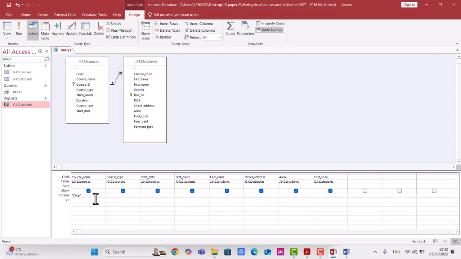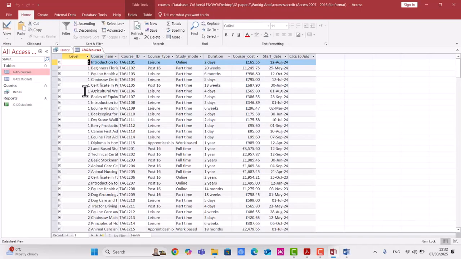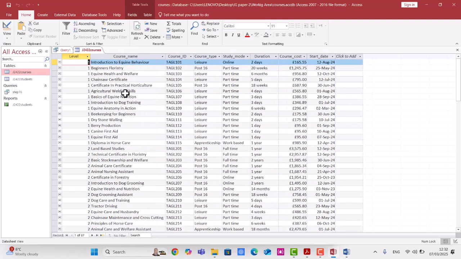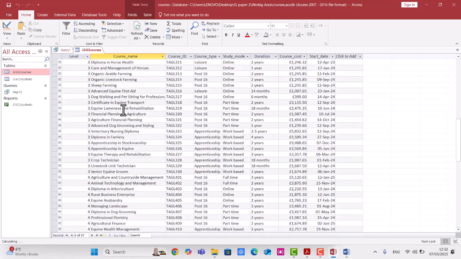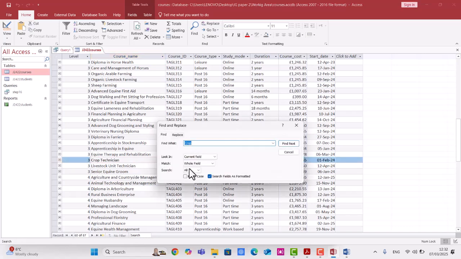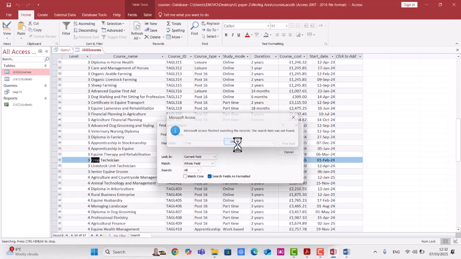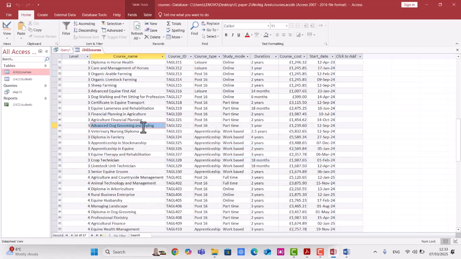Enter. Okay. Pay attention here. If such a mistake happened with us, where it is a small letter, I have to go to my data in course and see the course name. Here is the course name, and that contains crop. So there is no crop by itself. I have crop technician. So if I search with Control F, crop, find next. Okay, Control F.